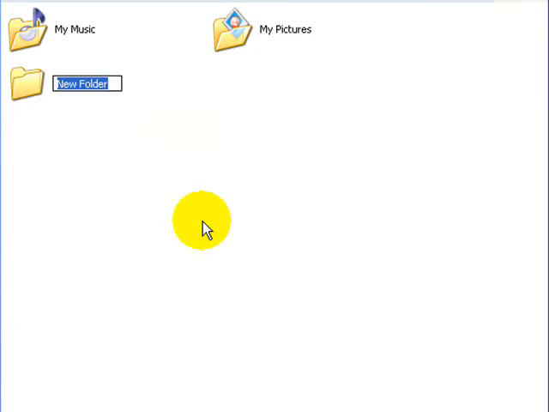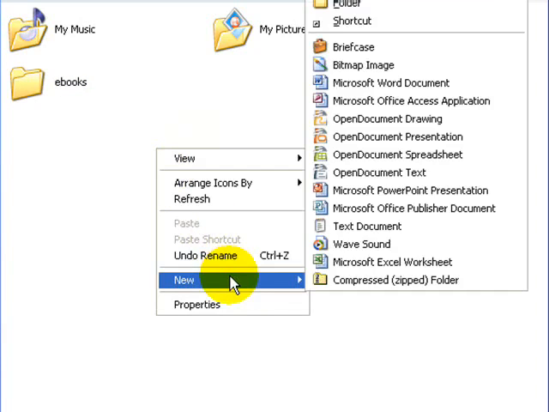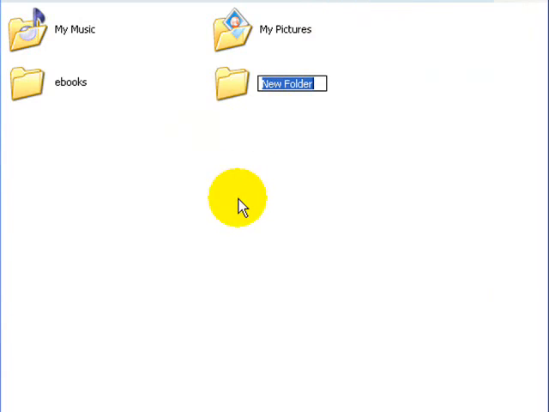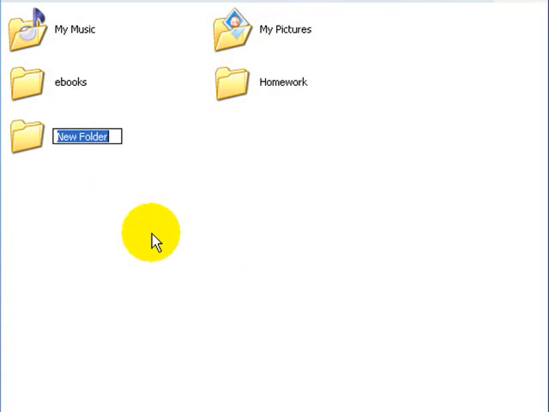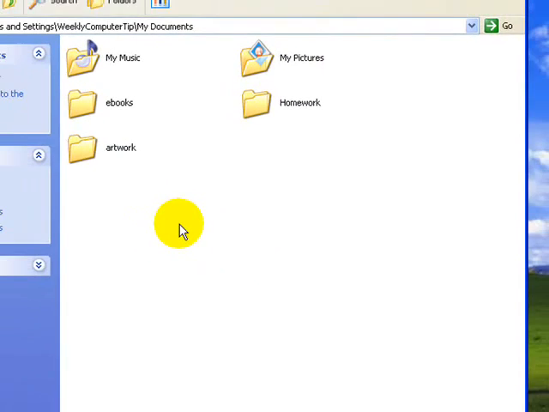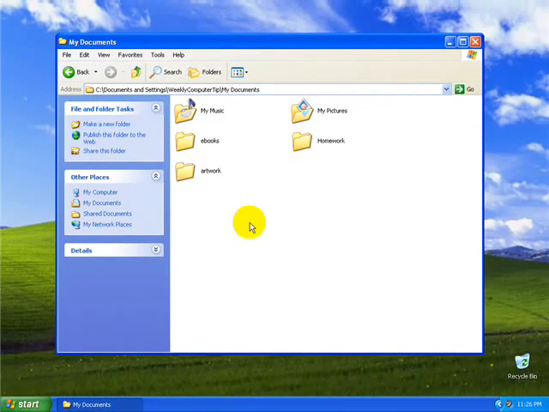Then just start making folders that match up to the buckets that you know that you're going to save your files into. For example, you could make an ebooks folder, and you could make a homework folder. And then you could even make an artwork folder. You just want to start out by making buckets that you know are going to work for you. And it's really important that you make a file structure that makes sense to you.